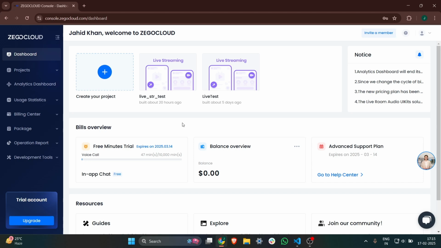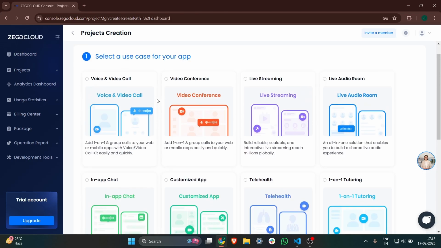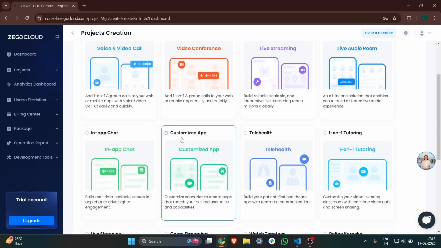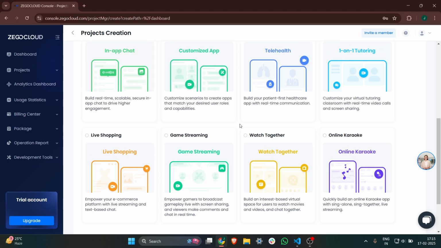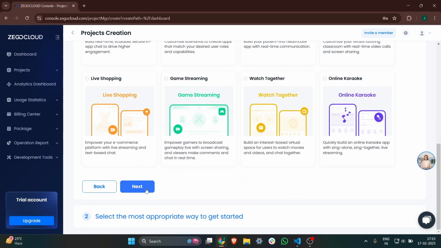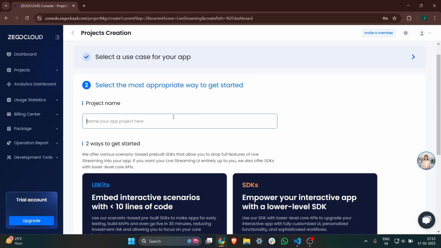All right, what we are going to do next is create a project. To do that, we just have to click this over here. Click this and you will see there are tons of options that you can choose from. There is video call, video conference, live streaming, and then in-app chat, customized app, online karaoke, game streaming. There are a lot of options that you can choose from. In this video, we're going to choose this live streaming option. So just click it over here, and then we're going to choose next. All right, and then you have to give a name. So let's say test project. You can give it any name you want.